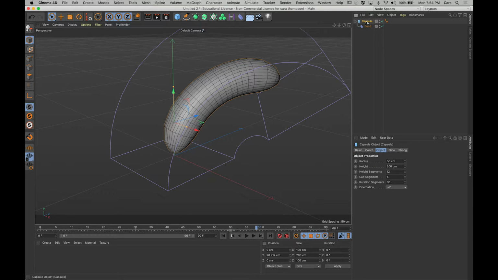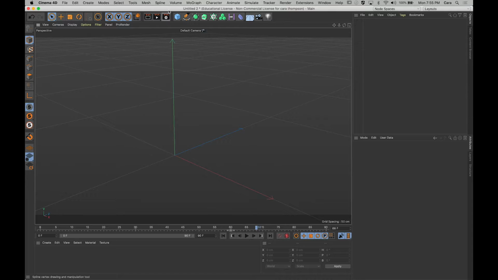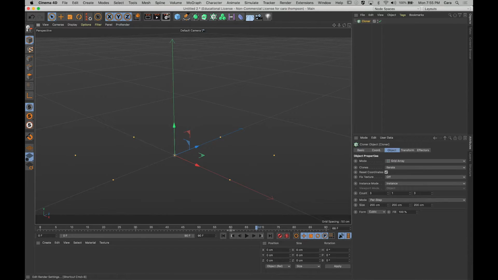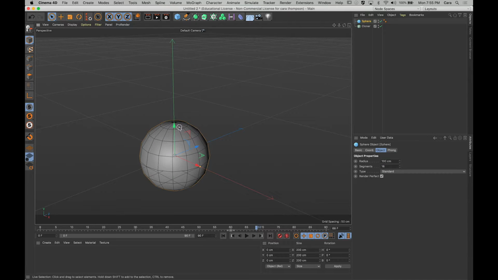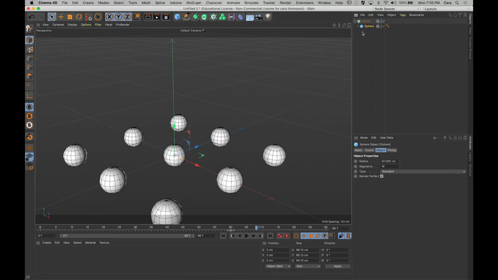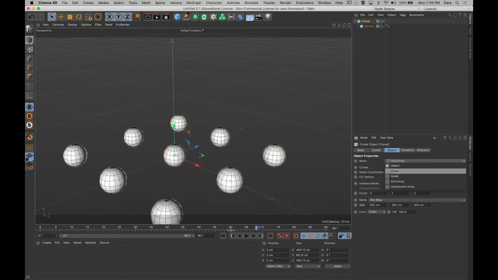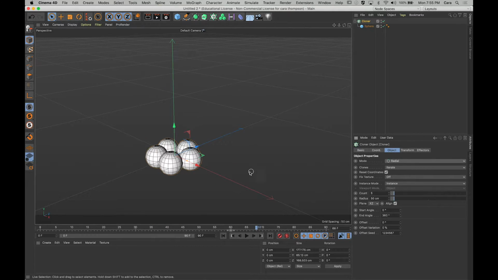So let's get rid of this. And I'm going to put a cloner, and I'm going to put a, let's see, I'll just use a sphere. Make it a little smaller. I'm going to put my sphere on my cloner. Okay, let me just change. I want to change my cloner because I think this will be more interesting, so I'm going to make it radial.